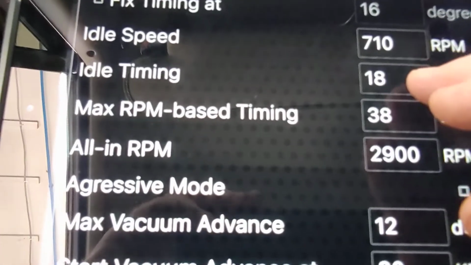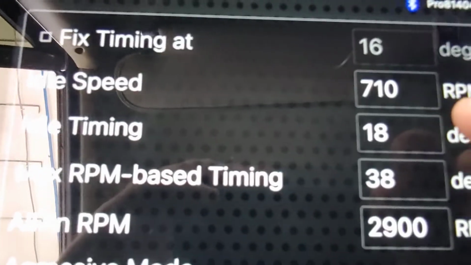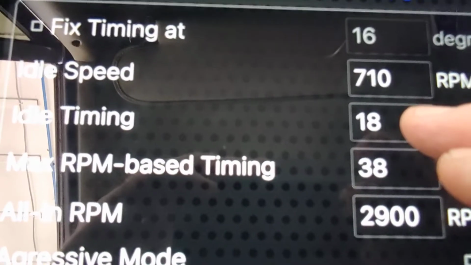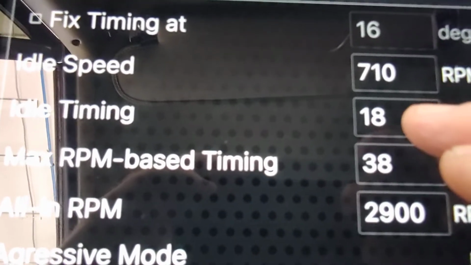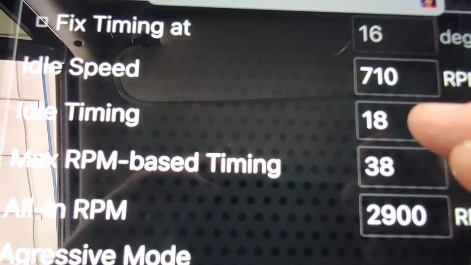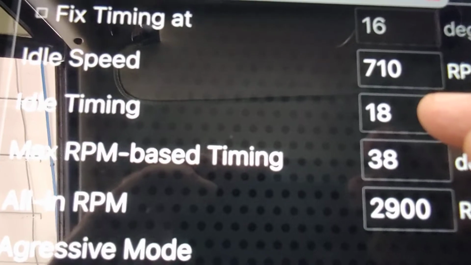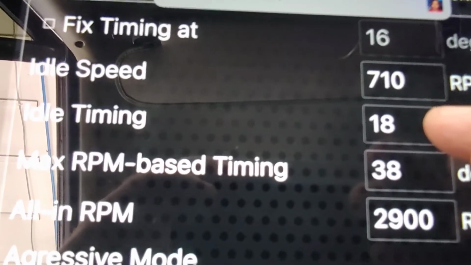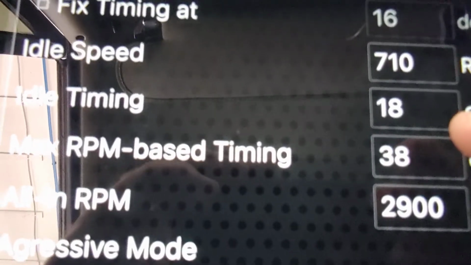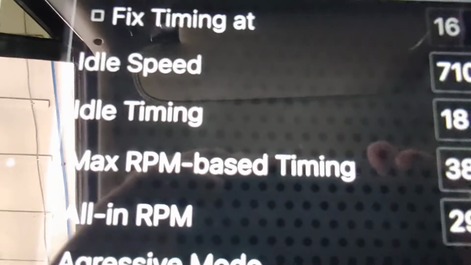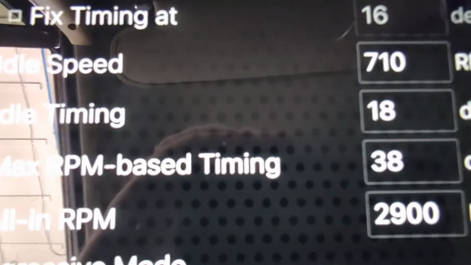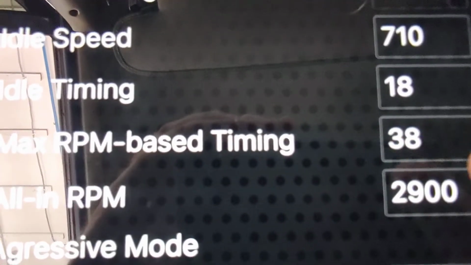Idle timing, 18 degrees. Now you can change that to anything you want. This is your initial timing. Usually a big black Chevy likes 16 to 18 degrees, so that's where we've got it. Most Chevy V8s, Dodge, and Ford all like 16 to 18 degrees. Now, if you have an older style car like this 396, it's going to like up to 38 mechanical.